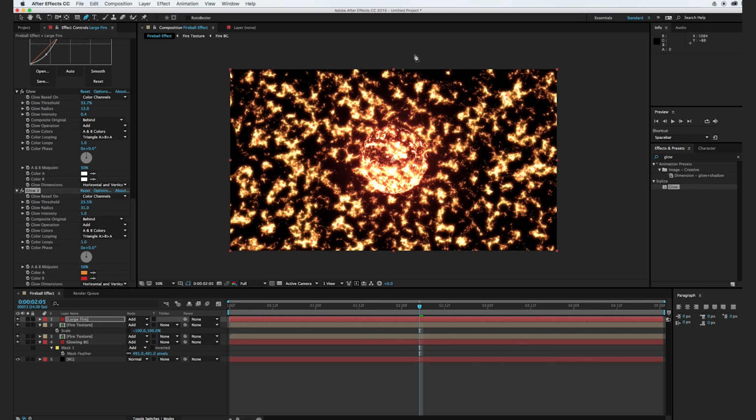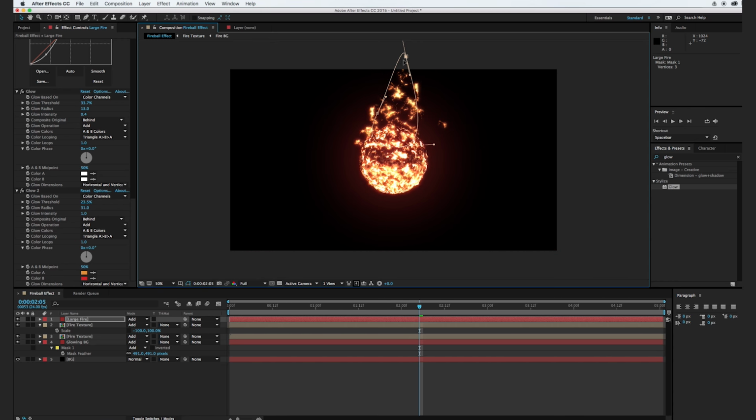And the cool thing about this effect is you can actually mask out certain areas of your composition, and the effect will automatically snap to that mask. And so to show you what I'm talking about here, I'm just going to use the pen tool to create a little mask around where I think the top of the fire flame should be. And you can see that it dynamically interacts with the shape that we just created.